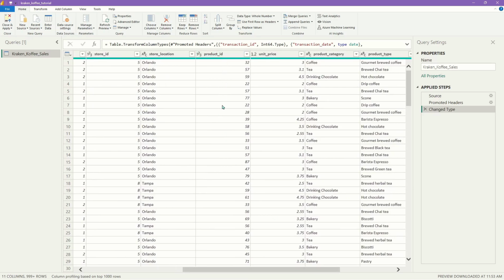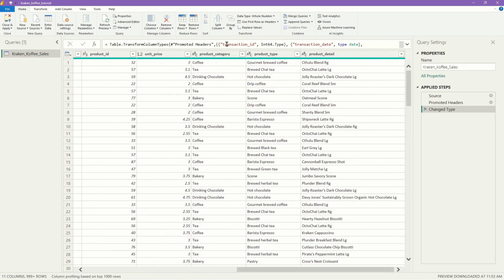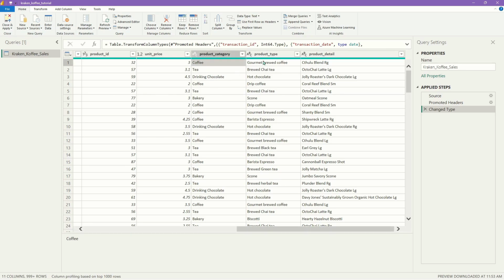I also have a product ID that identifies each unique product. And you can see that there are also some different levels of product that get increasingly more detailed as you scroll from left to right. You can see I've got a very high level category for all of our products. And you can see I've got different kinds of coffee. If I hover over this first coffee example, the next product type is gourmet brewed coffee. And then this Cthulhu blend regular is the very most specific type of product. This is the actual product detail. And then there's another coffee example down here where the product type is drip coffee, and it looks like the specific product detail is coral reef blend small. And you can see it kind of repeats for everything here.